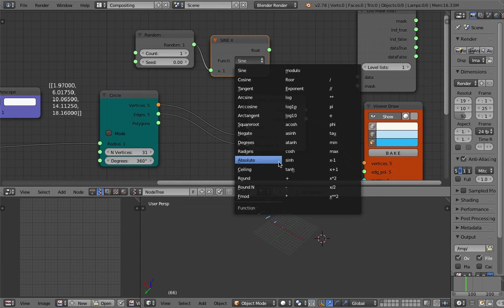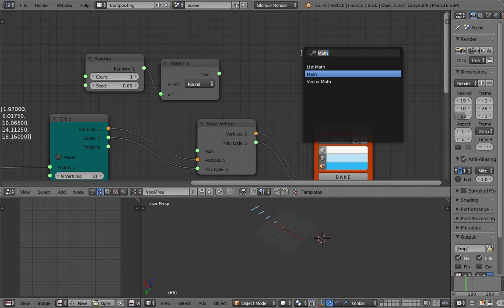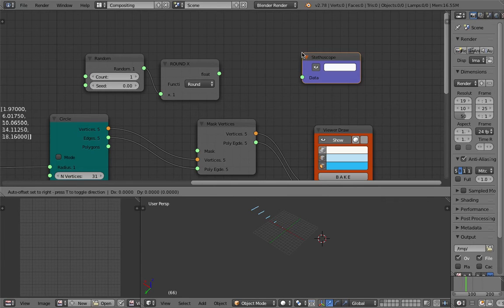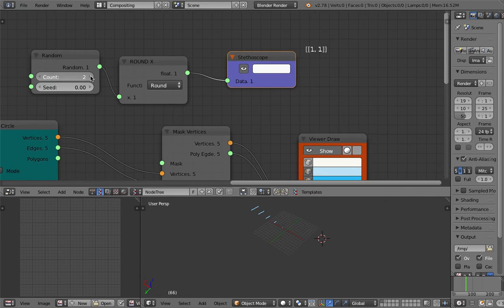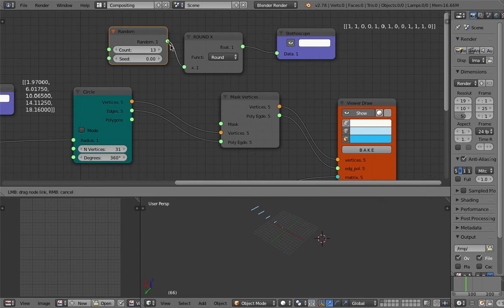It's not round. Let's check the list. Let's delete this. Check the list using stethoscope. So currently we have 1, 1, 1, 1, 1, 0, 0. So this will generate a Boolean list. Okay, that's what we need for the mask. Let's just plug this into the mask.